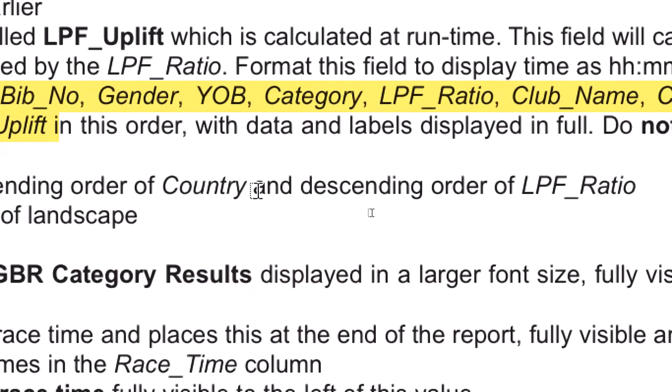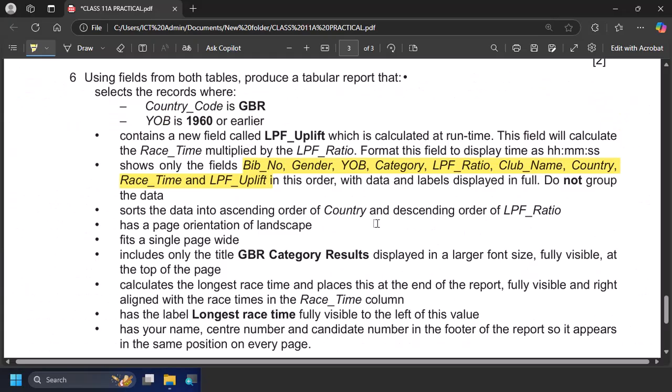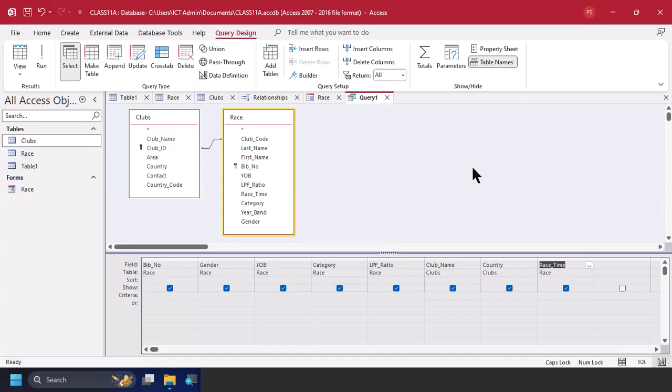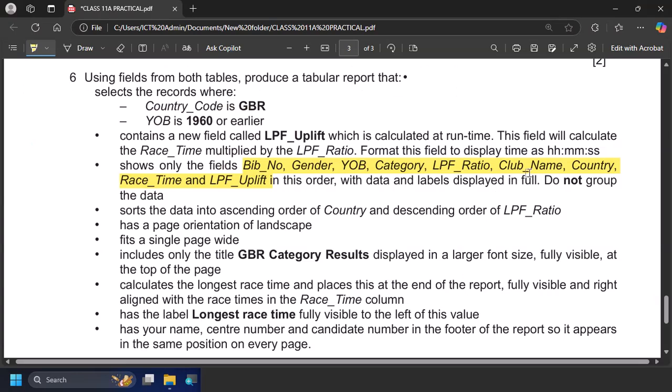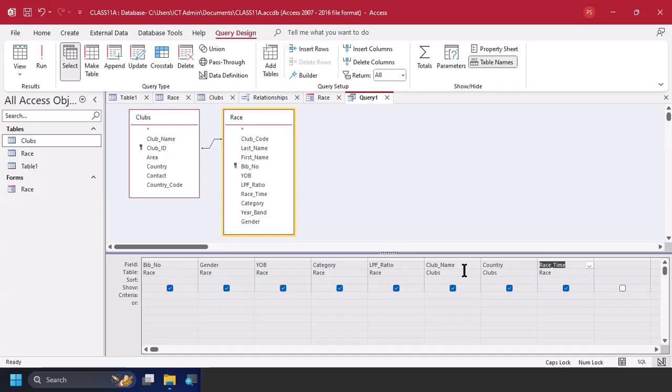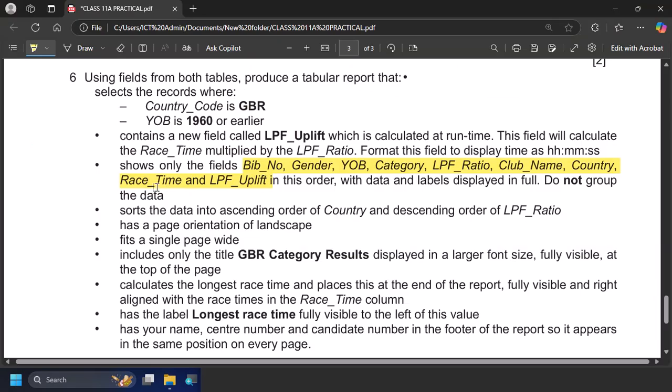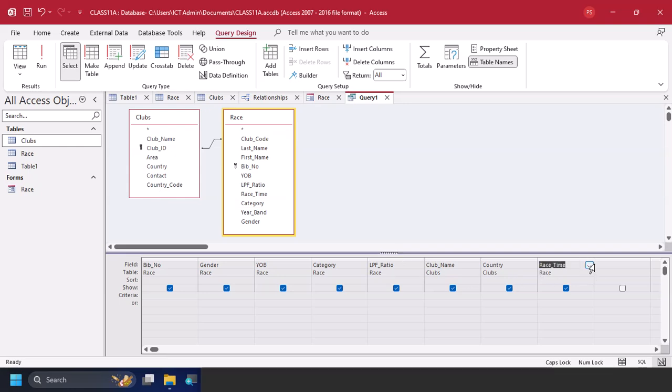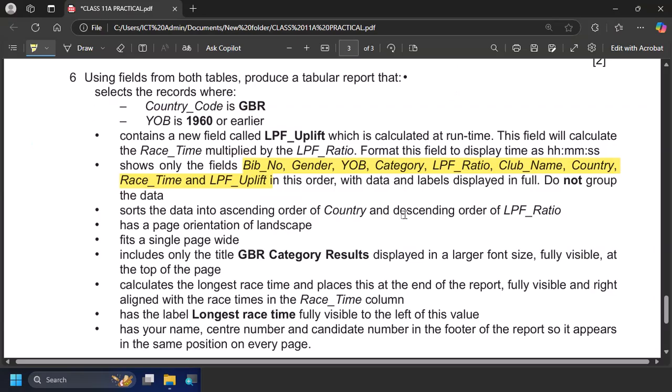Okay, let's just confirm. Now I can take the zoom out. Now we have the bib number, gender, YOB. We have the category, the LPF ratio. Then we have the club name, the country, and lastly the race time. So the next field is going to be the new field we will be creating.